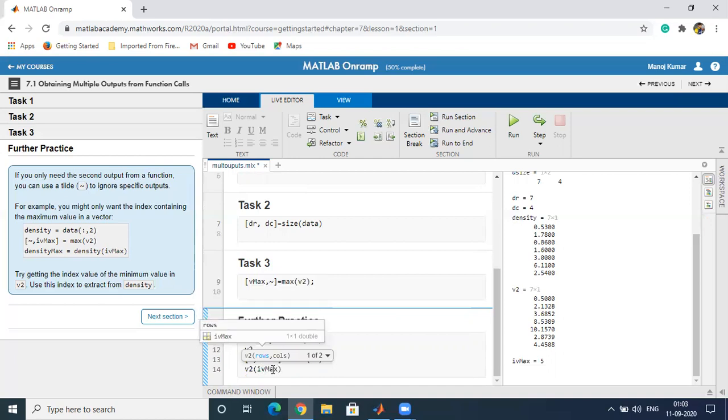We can store it into vmax. This is the variable which contains the maximum value of the v2, which will be 10.1570. What is this command doing? On the right hand side, we are executing the command which gives the value which is at the fifth index. So at the fifth index is 10.1570 and that value is stored in vmax. So vmax is equal to 10.1570.